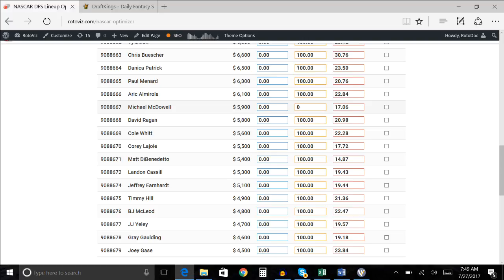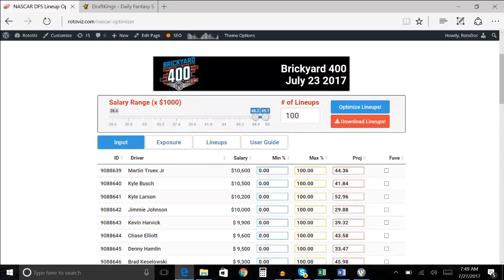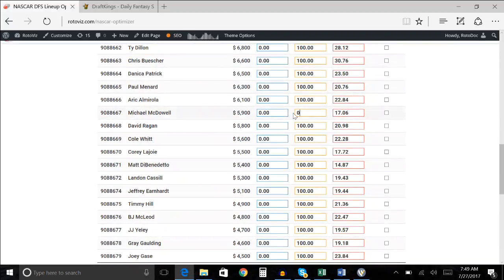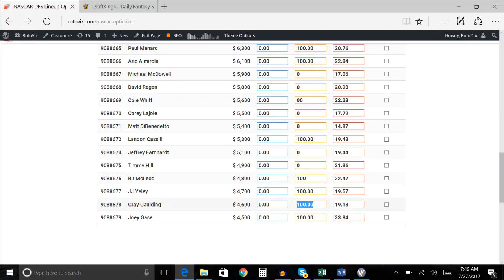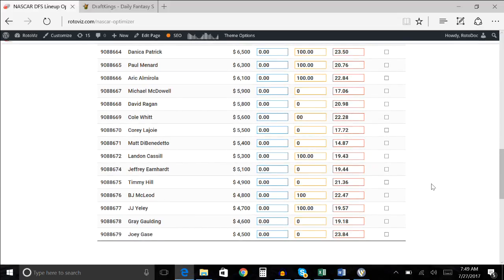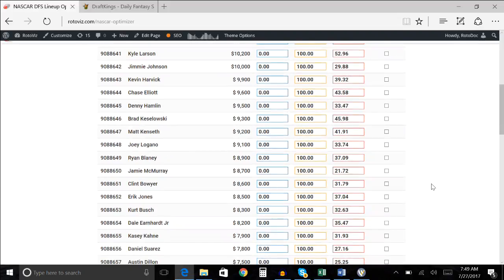So for my maximum exposure percentage, you can see this is the column max percent. The maximum amount I want of any of these drivers is going to be 0% except a couple. I wanted to keep Landon Cassill in there, let's say. I wanted to keep a little bit of JJ Yeley in there. Oh, I did want BJ McLeod in there a little bit. And maybe that's about it. Let's just say that's it. So now I won't be getting a ton of Joey Gase lineups. I'll be getting exactly 0 of them.